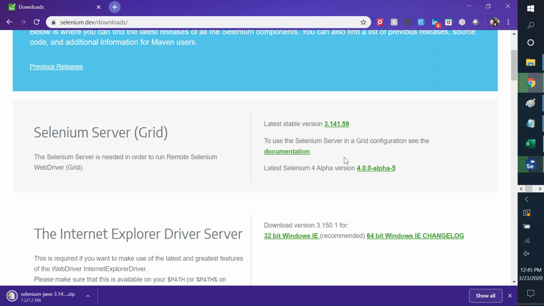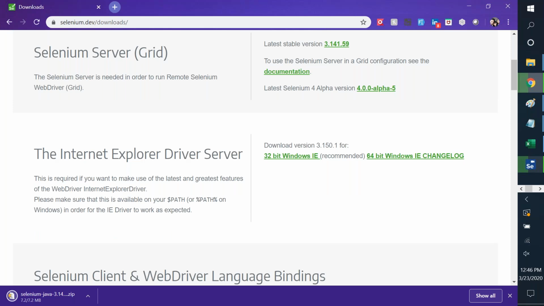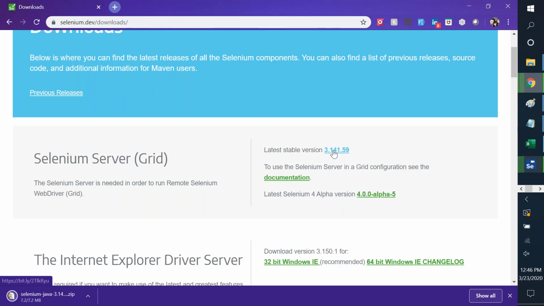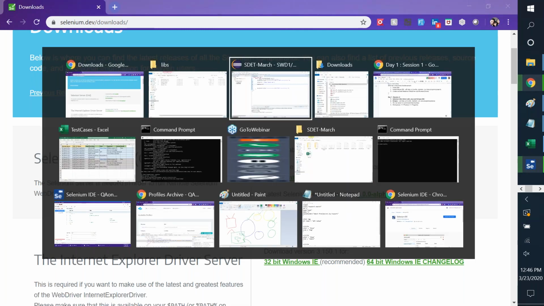Did it go somewhere? It's not doing anything, team. It's bad internet. Let me write the code in the meanwhile. Oh man. Too many of them getting downloaded.